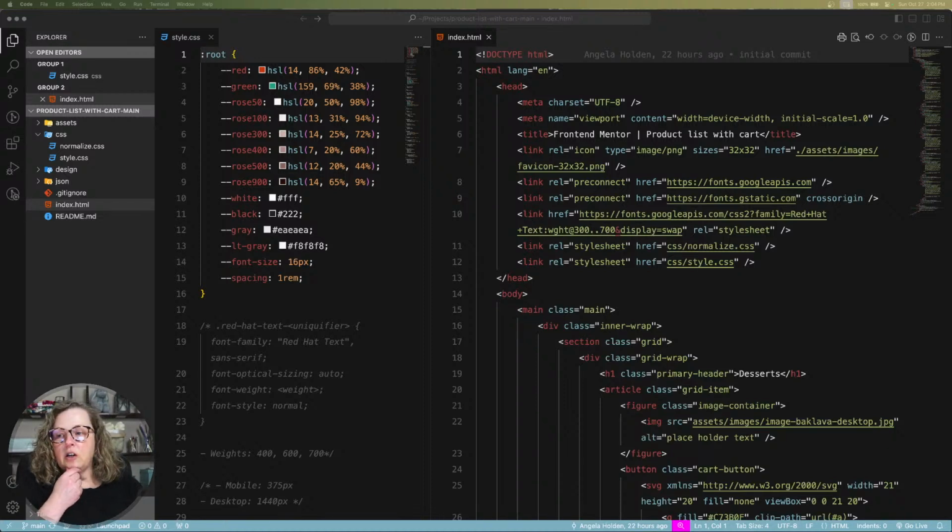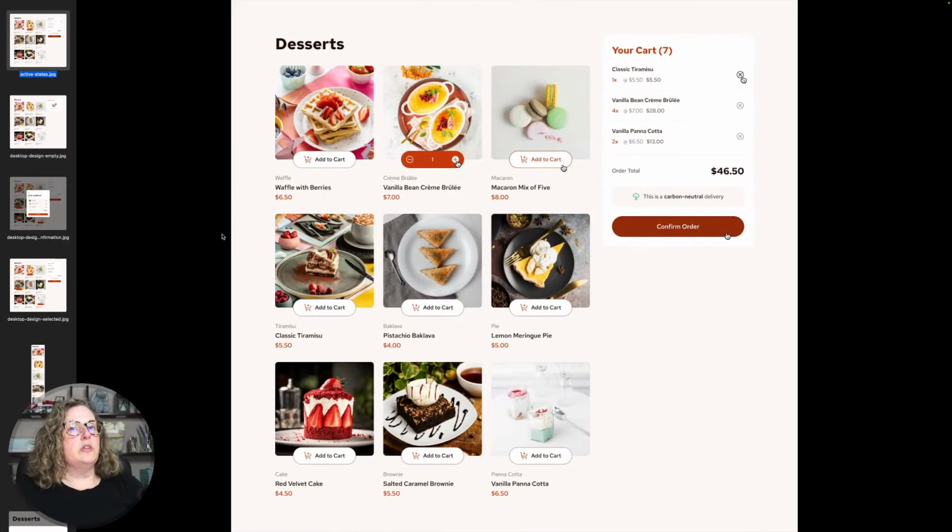Yesterday we started working on this project, which is a project from Frontend Mentor. This is called Product List with Cart, and it's one of their free projects.